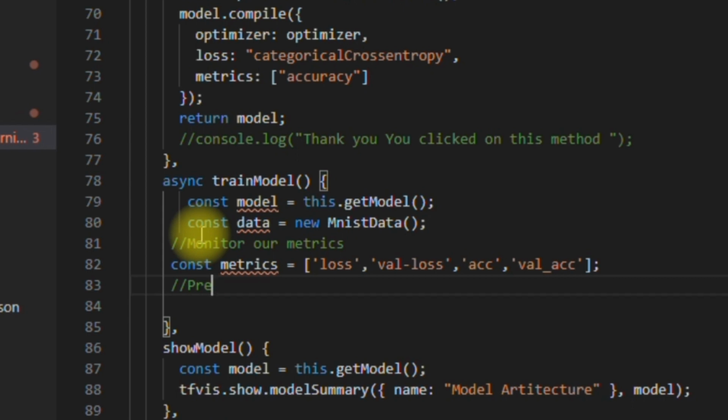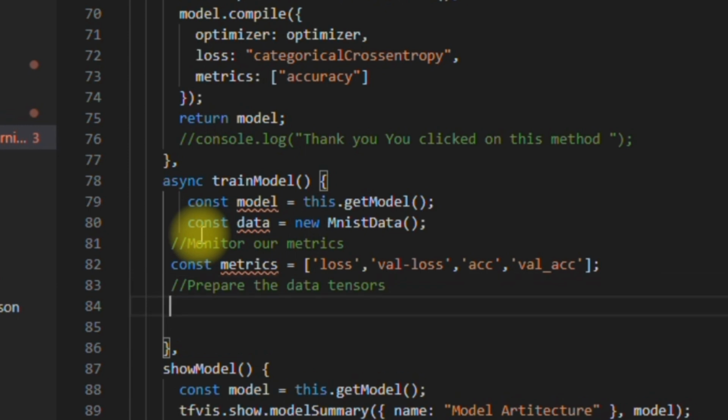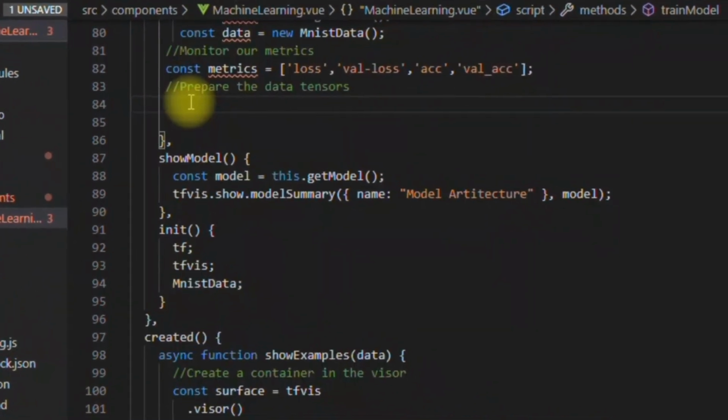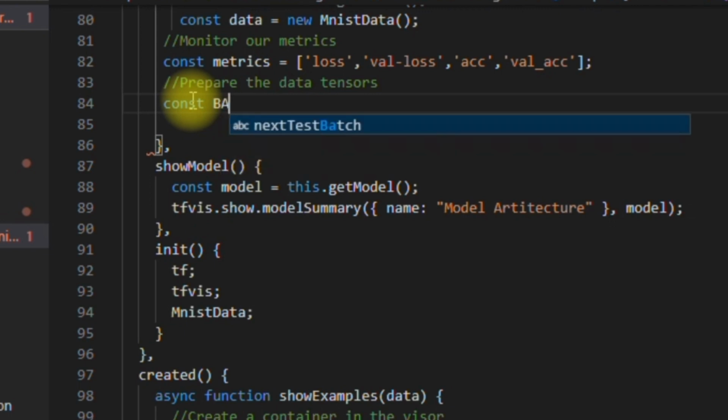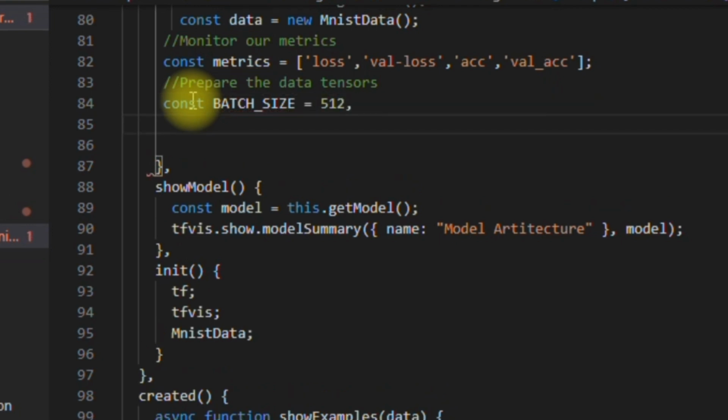After this, you're going to prepare the data tensors, and to achieve this, we need the batch size, the train data size, and also the test data size. We are going to start with small batches. Const batch size equals, we are going to start with 512, a batch of 512.